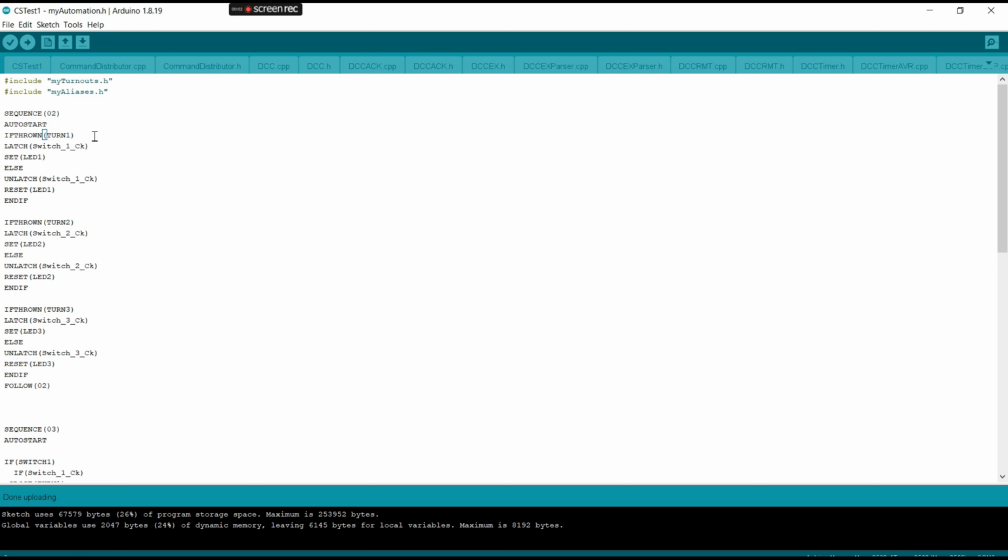If thrown, turn out 1, yes. Well, then we want to latch that virtual switch we made. We want to tell it that that virtual switch we made is in the on position. Because if you remember from the first examples we did with the latching switches, the toggle switches, when you'd flip that toggle switch on, it stays on because it's a latching switch and it would throw the turnout.